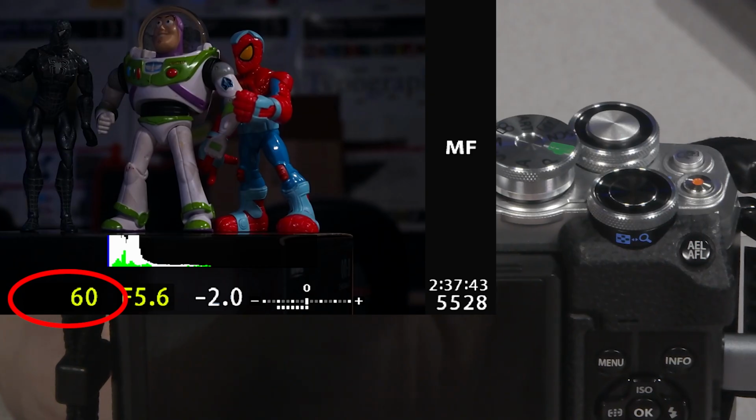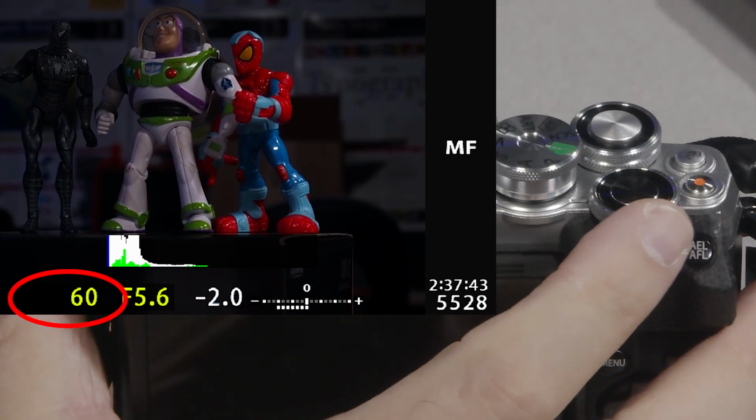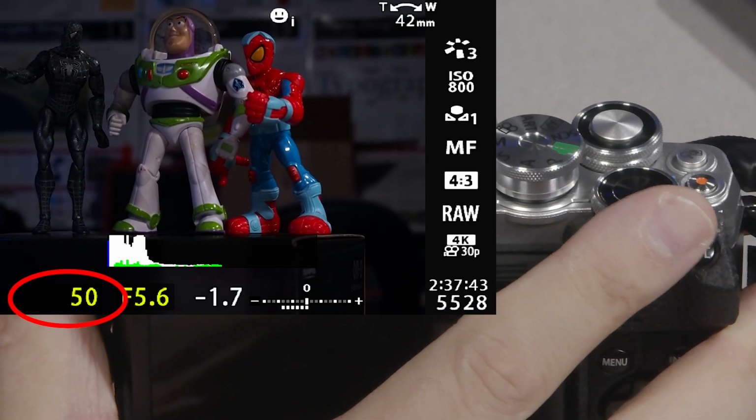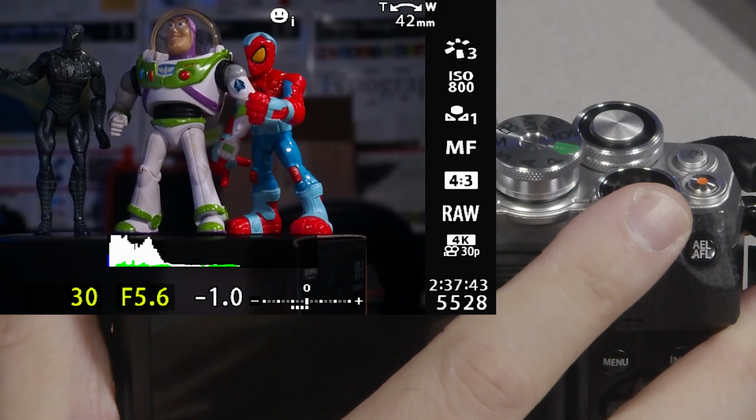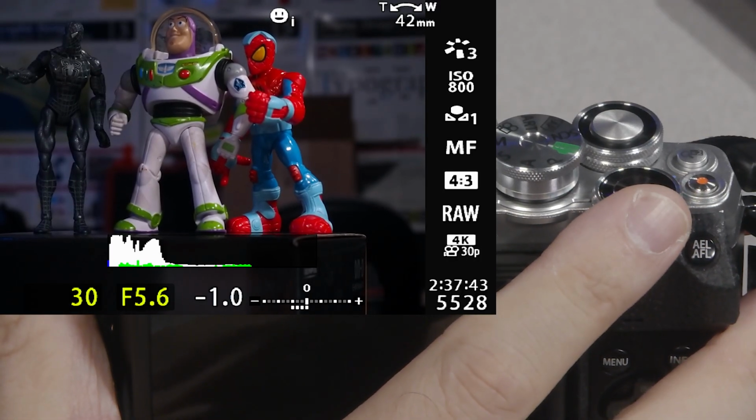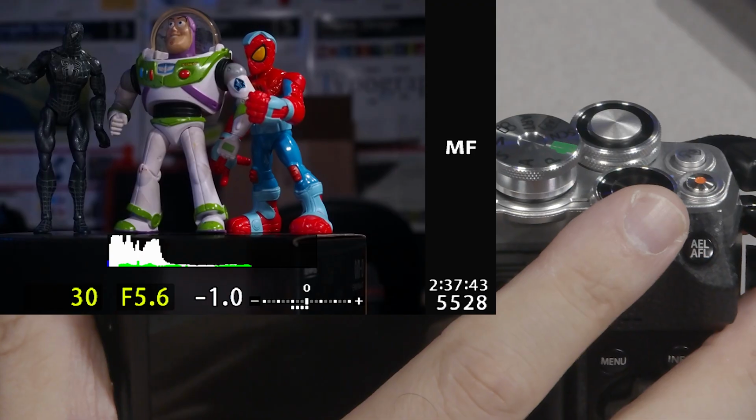Now, just like with the f-stops, I can do 1/3 of a stop increments here. So right now I've got it set to 1/60th of a second. And if I start going to slower speeds, there I'm at 1/30th of a second. 1/30th of a second is 1 stop.